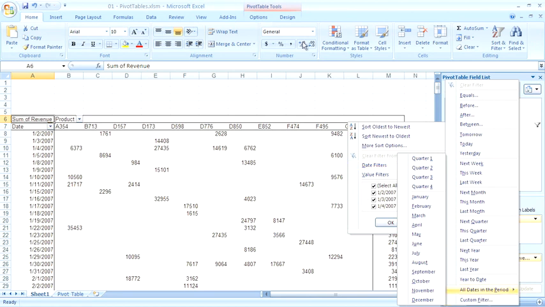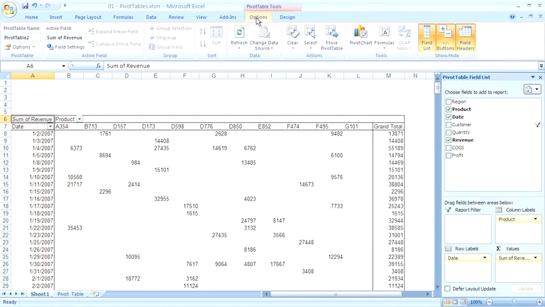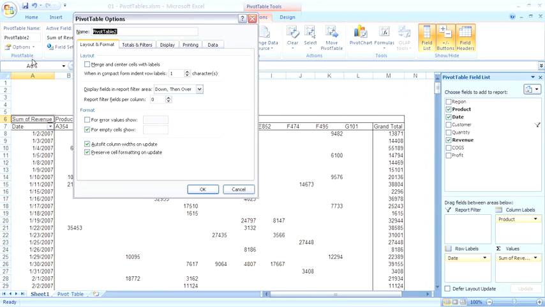We need to go to the Pivot Table Tools Options tab. In the Pivot Table group on the left-hand side, there is an Options dropdown. From that dropdown, choose Options. The Pivot Table Options dialog box has four different tabs, but the tab that we need is here on the Layout and Format tab. It's the setting for Empty Cells Show.